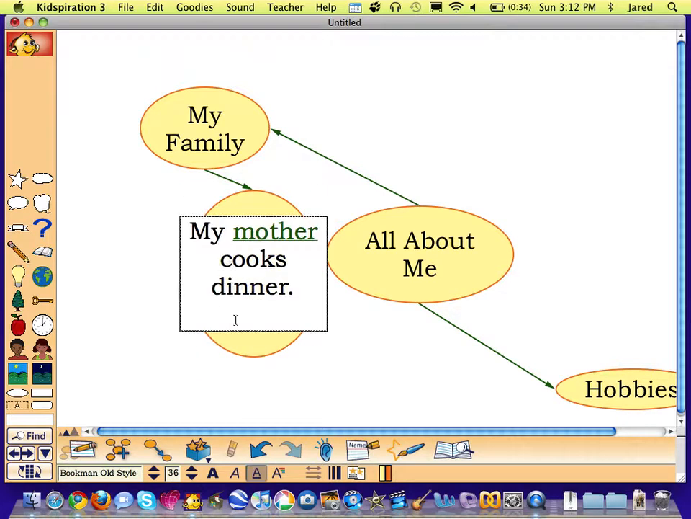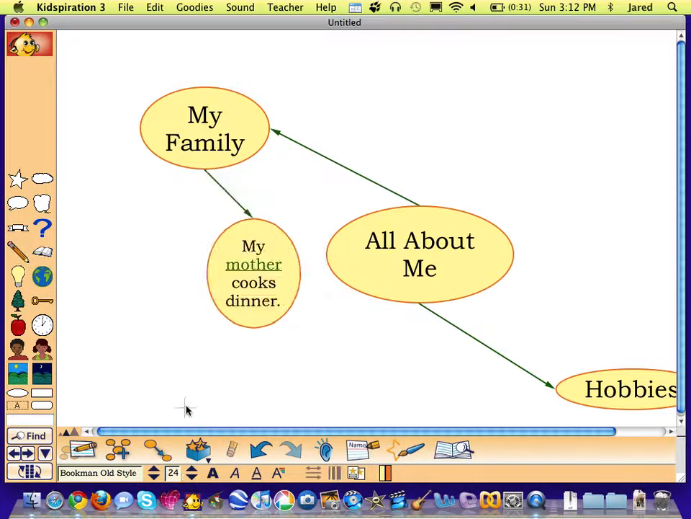If that text is a little big, you remember that we can highlight that text and we can change the size of that so that we can make it a little smaller.